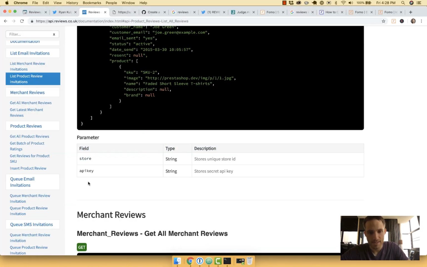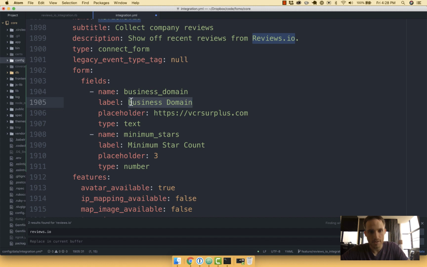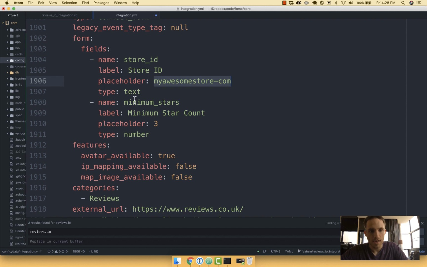And so I'm going to have to kind of guess with the API docs. When I see this, I see stores, unique store ID. So let's call this one store ID, and then the label, what the customer actually sees, is store ID. The placeholder looks like it's myawesomestore-com. Looks like that's about close to what our actual customer's value is that we've been given to test this with.